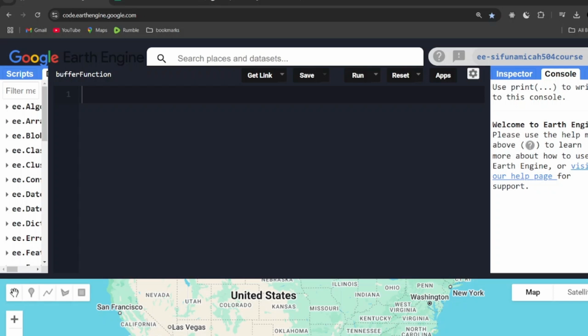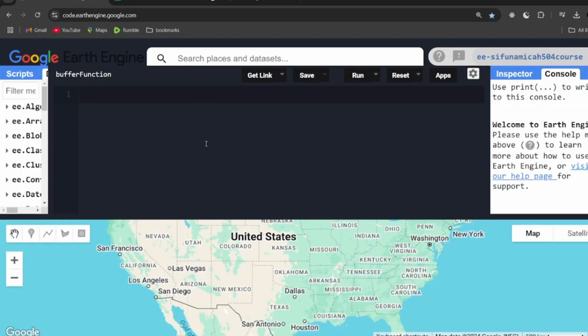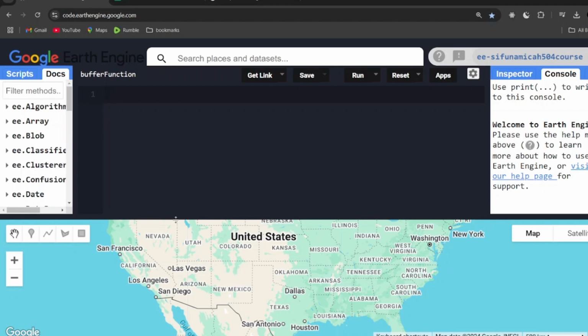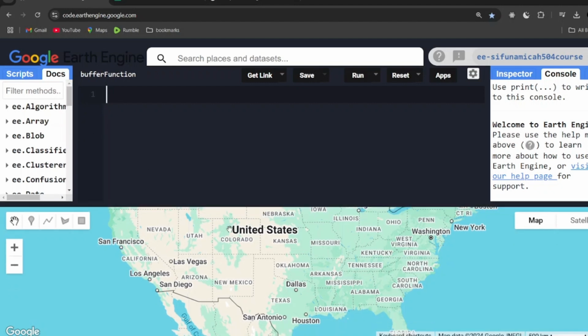Hi, today I want us to explore the buffer function in Google Earth Engine and how we can use it to generate our area of interest instead of uploading the shapefile to define our area of study. So we're going to explore the buffer function where we can pass in the distance in meters, and then we can use it to create the area of interest in any location that we would like to perform our study.